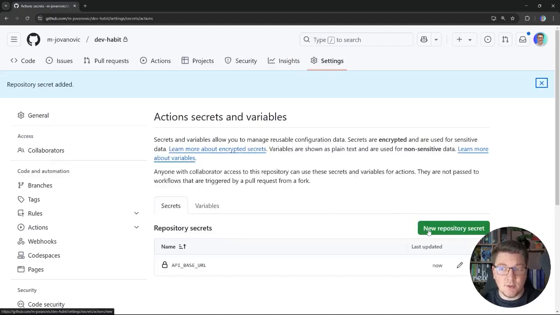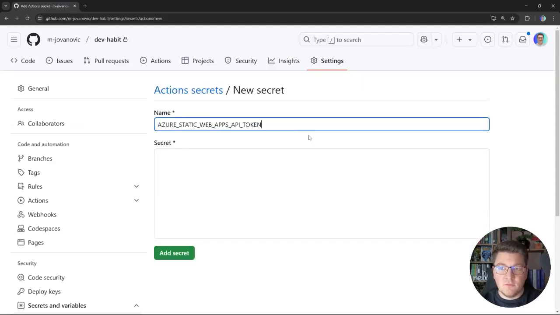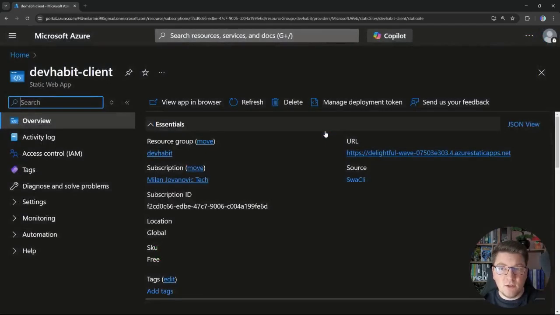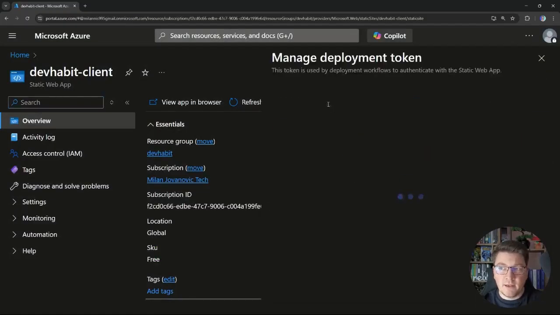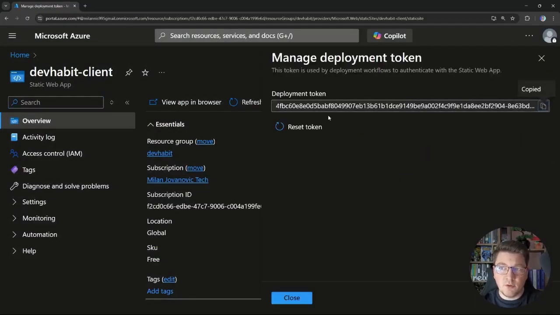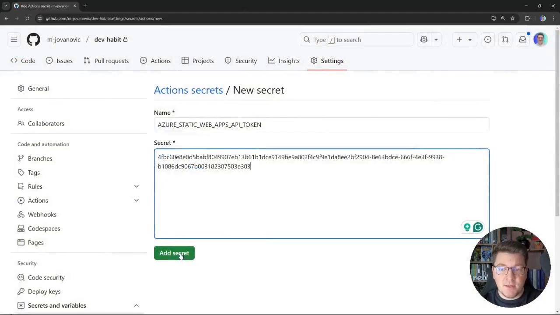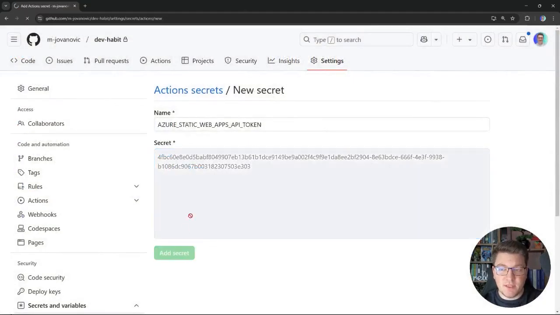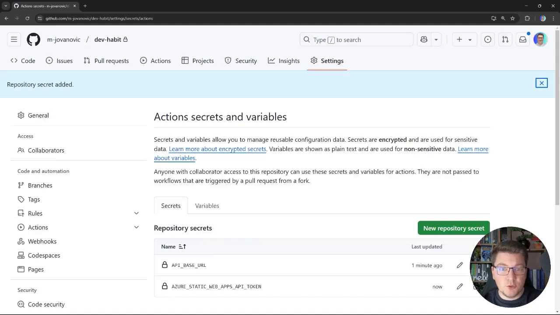Now let me add another repository secret. This one will be for my Azure Static Web Apps API token, and you can get this value from the Azure portal if you navigate to your static web app and click Manage Deployment Token. I'm going to copy this value and paste it in as the secret value. So let me say add secret, and now I can go ahead and push the commit with my updated CI pipeline and see if it's going to execute properly.